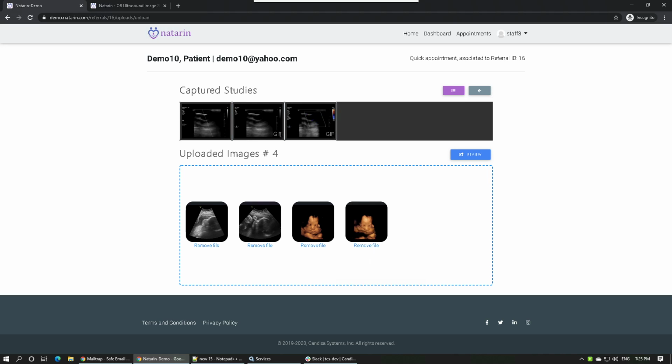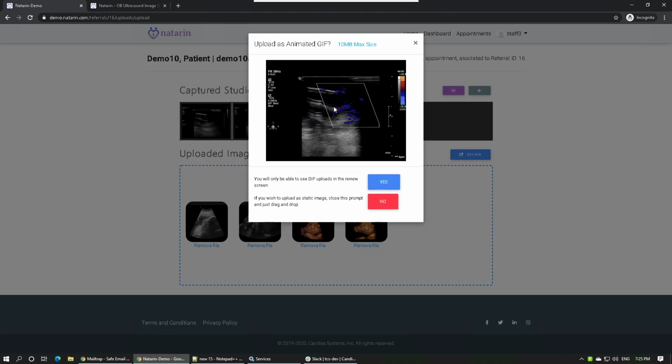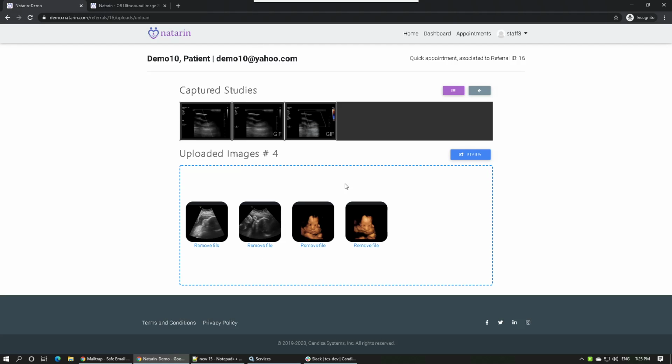Now, a note about these images that have GIF on them. If you're familiar with multi-frame or Cineloop images or instances, that's what this means. This just means that these images have motion in them, and it's asking you whether you want to upload them with motion, or if you just drag and drop, it will just be a still. So I want to upload this with motion just so you can see that later on with the patient view.